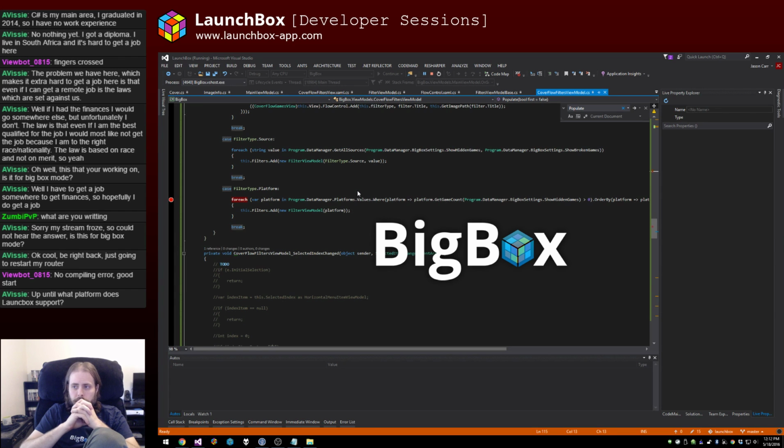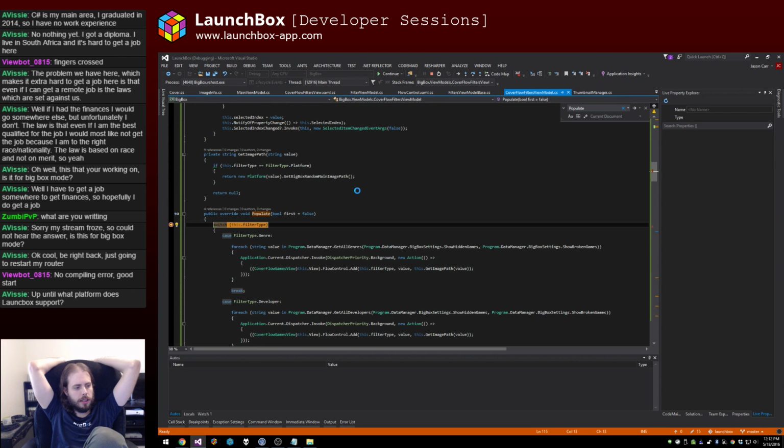Yeah, it looks like it's configured. Who knows what's in it? It's probably all messed up. But we will see. Up until what platform does LaunchBox support? You mean like Windows version? It supports anything from Windows 7 on up to the latest, which is Windows 10.